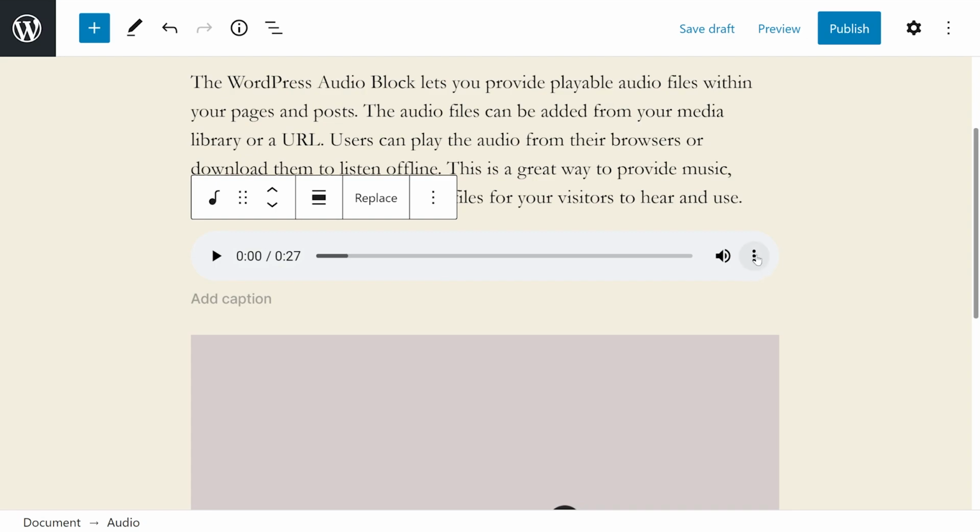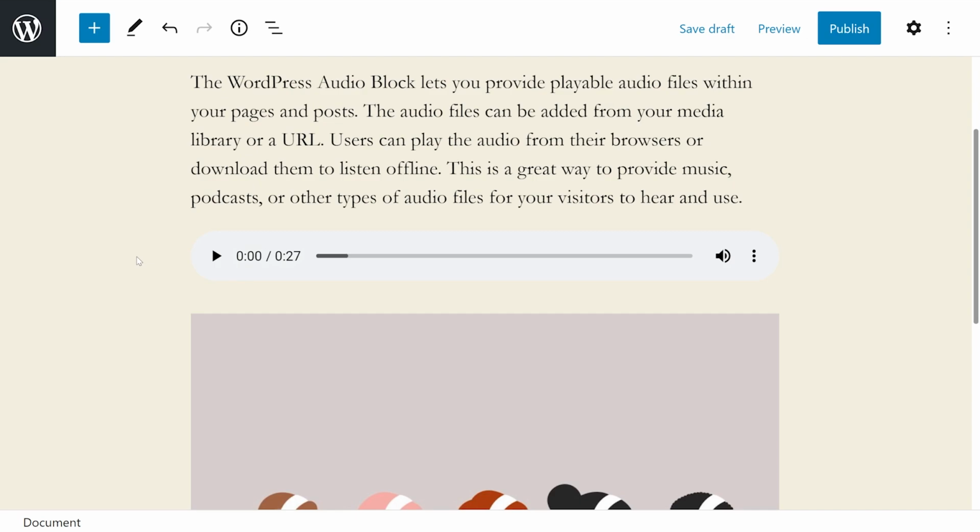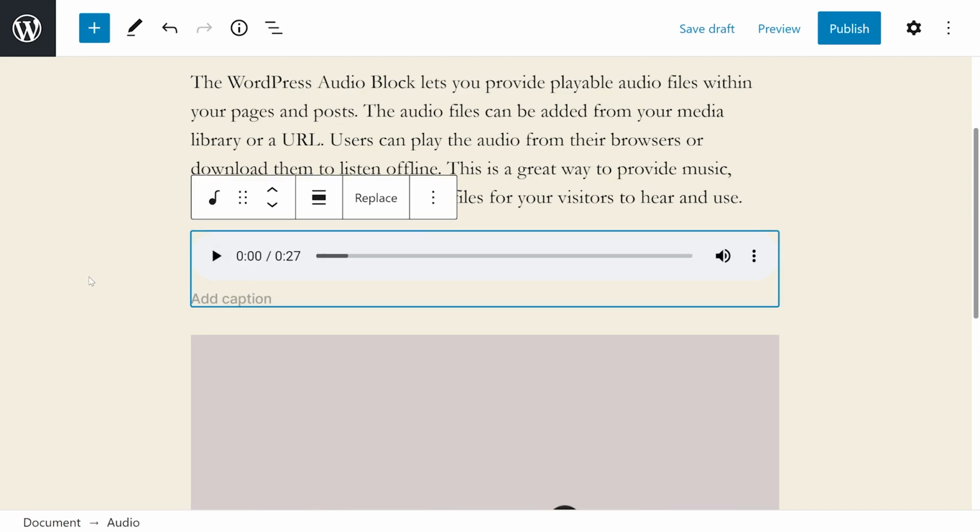On the right are these three dots that open options for the user. This is where they can find the download link as well as the playback speed control. The audio block toolbar is placed above the block. It appears when you select the block and it includes fewer tools than most WordPress blocks.